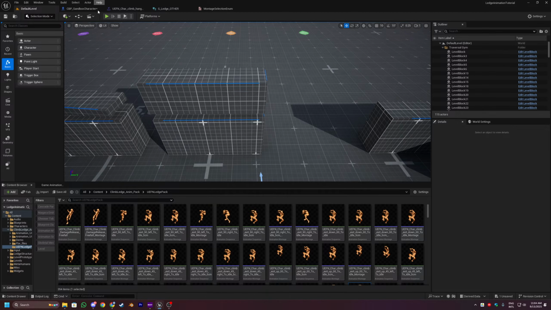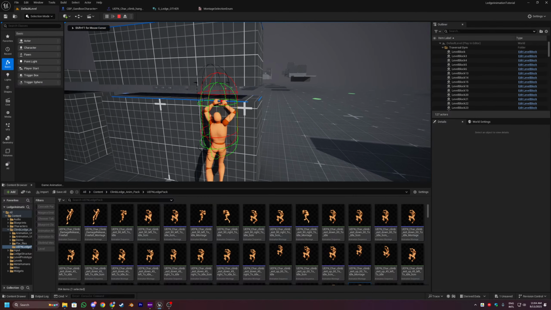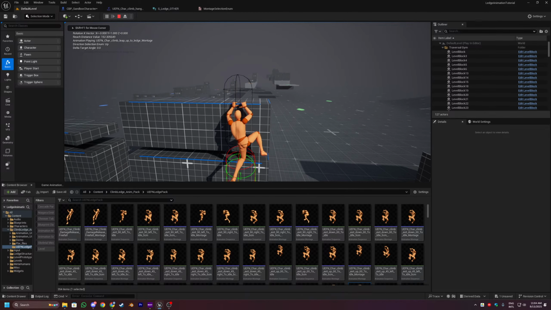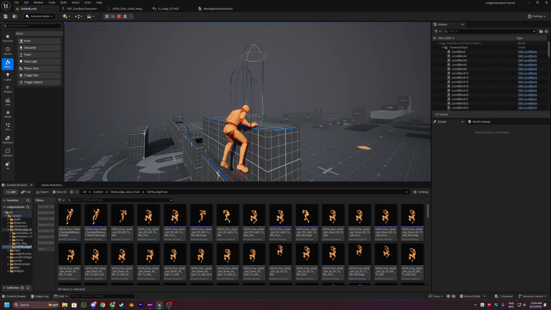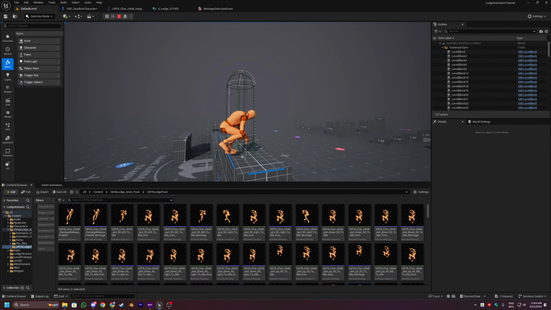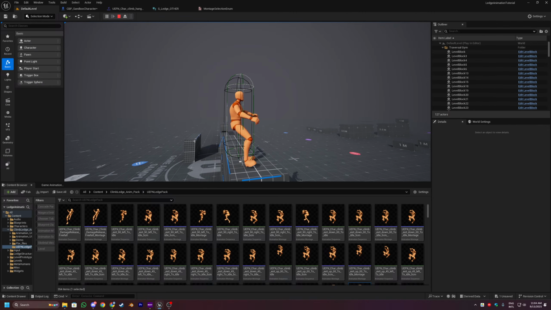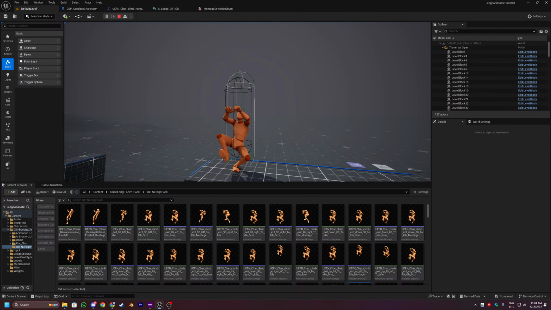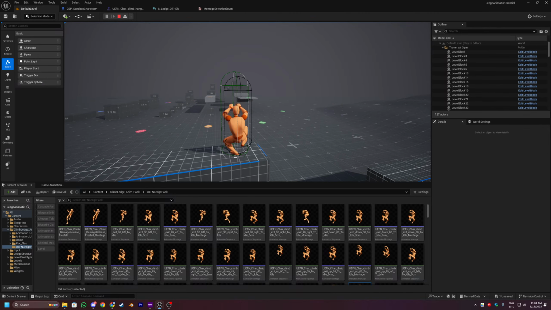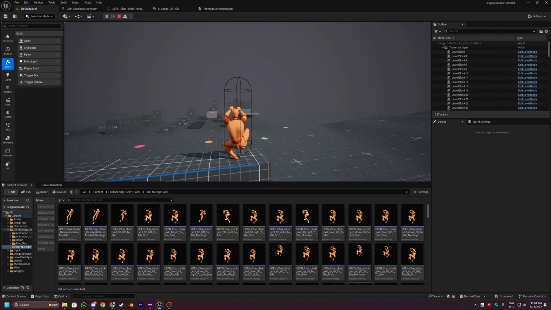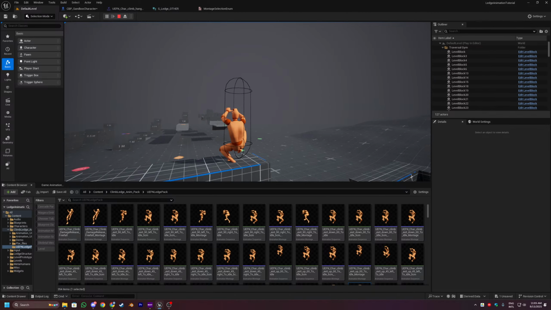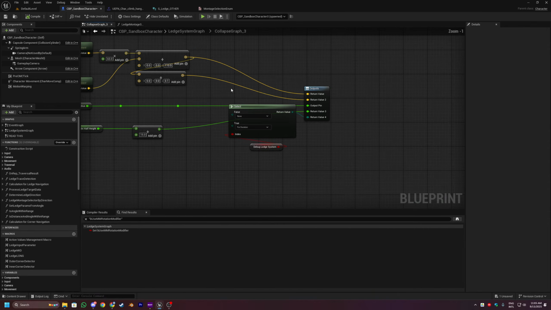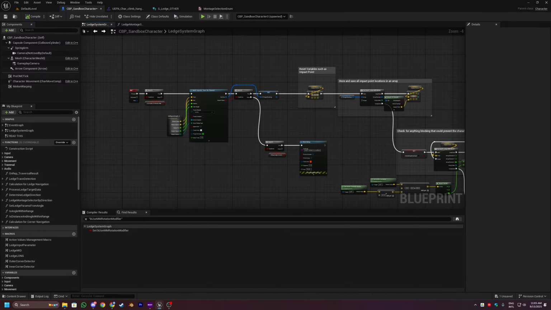Alright, so what we have so far is this. The character can, of course, play the montage animation. So when you press T, the character can climb up. Don't need to worry about the floating issue right now. So we're just going to continue our execution.